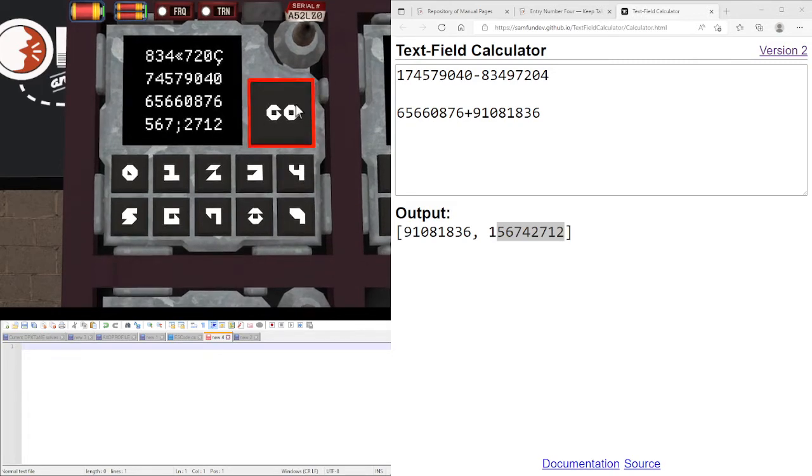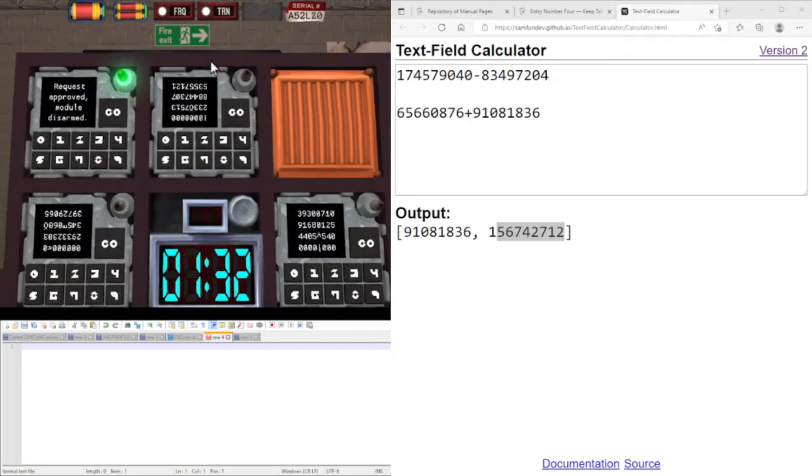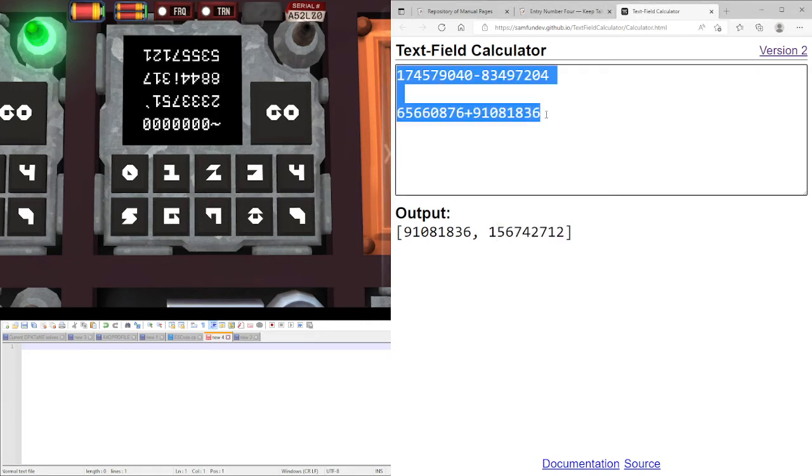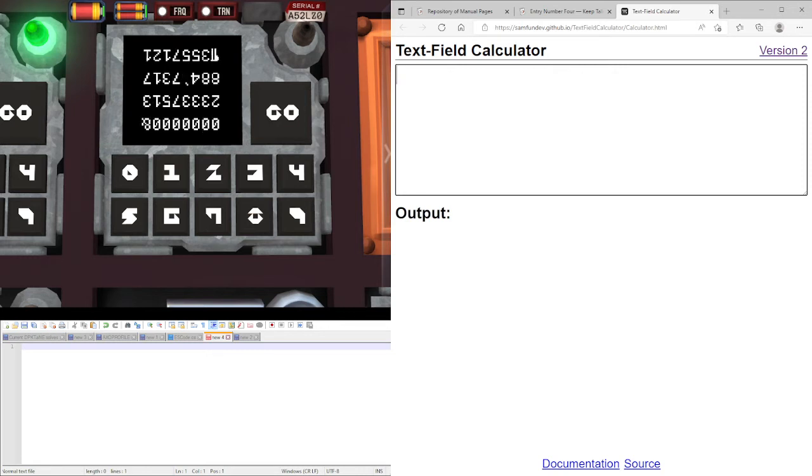So we press the go button to submit, and we solve the module. The other one is entry number 1, where instead we're going to be figuring out what the first in the sequence would be. We get the constant in exactly the same way. Let's use the third one and the second one.